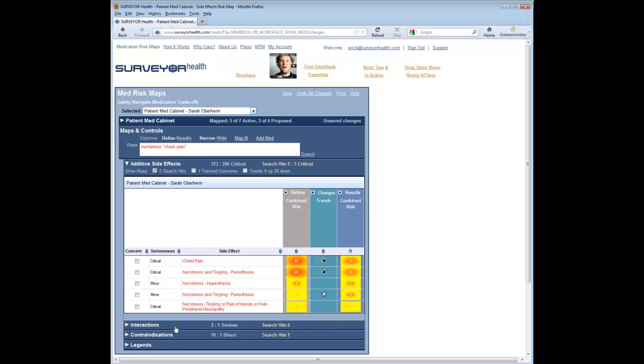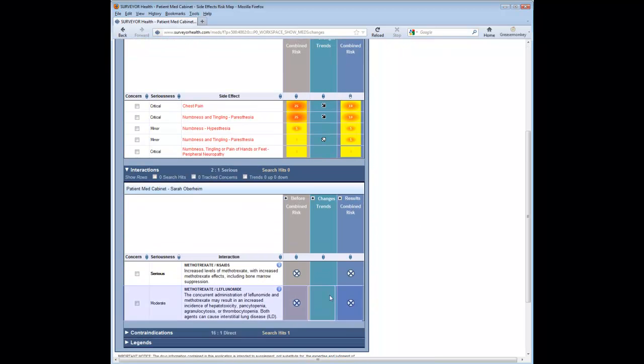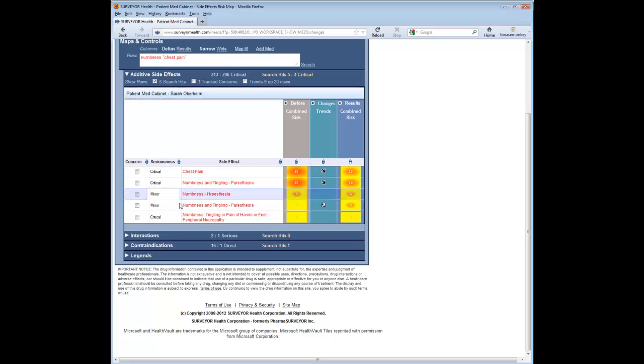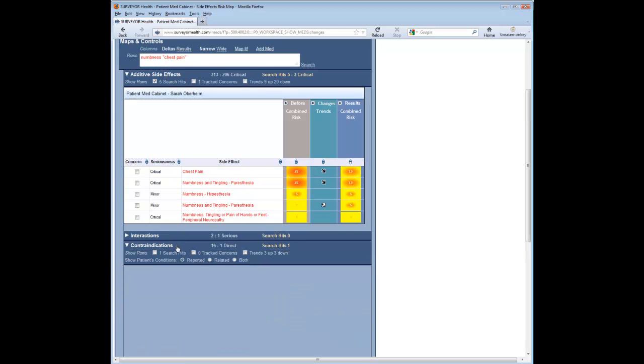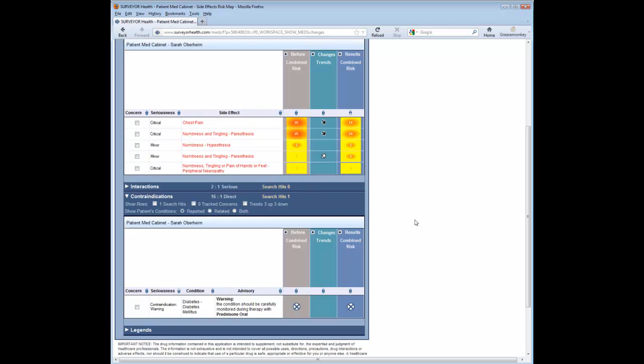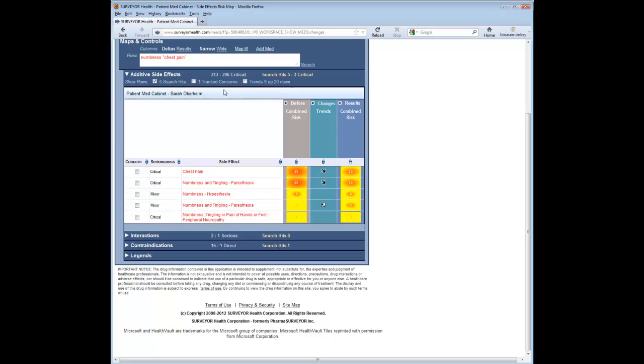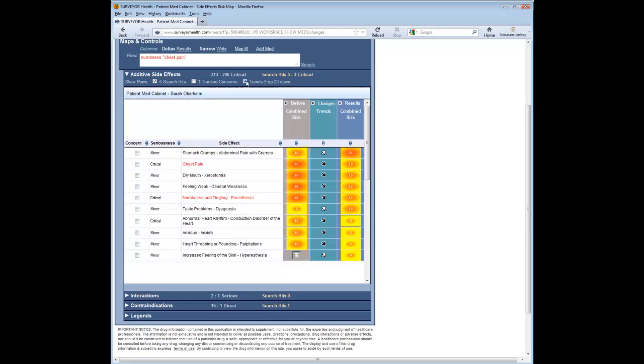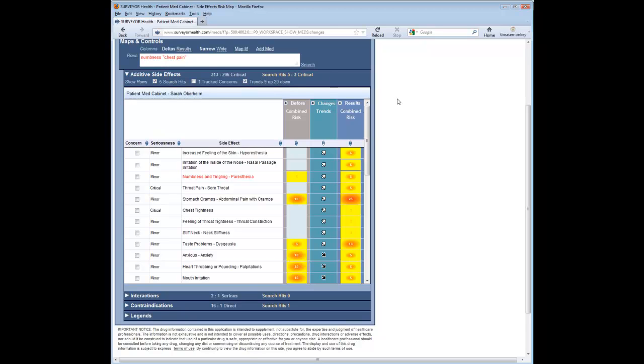Now, when we look down here at interactions, we see that this change has not created any additional drug interactions. They're the very same before and after. So making this change will not do any harm for the patient in regard to drug interactions. Similarly, if we look at contraindications, the contraindications are identical between the before regimen and the after regimen. So again, we're not going to do harm. Lastly, up in additive side effects, you notice that trends say there are 9 risks that are going up while 20 are going down. Let's actually take a look at those increases in risk.